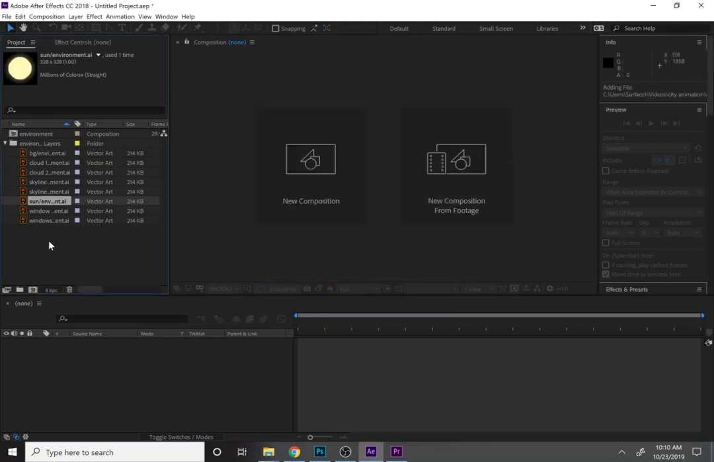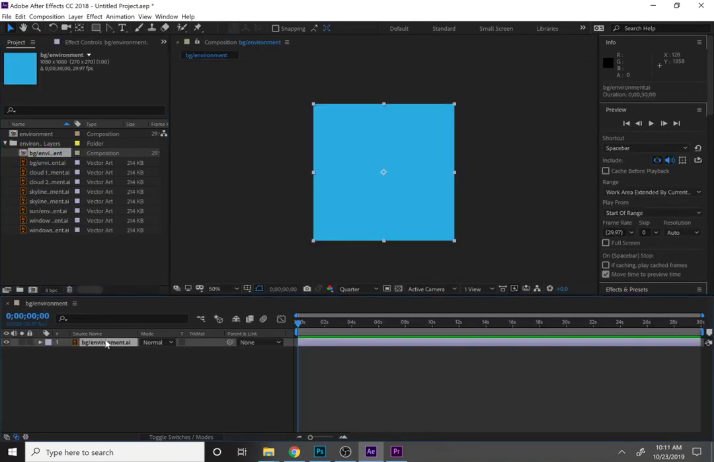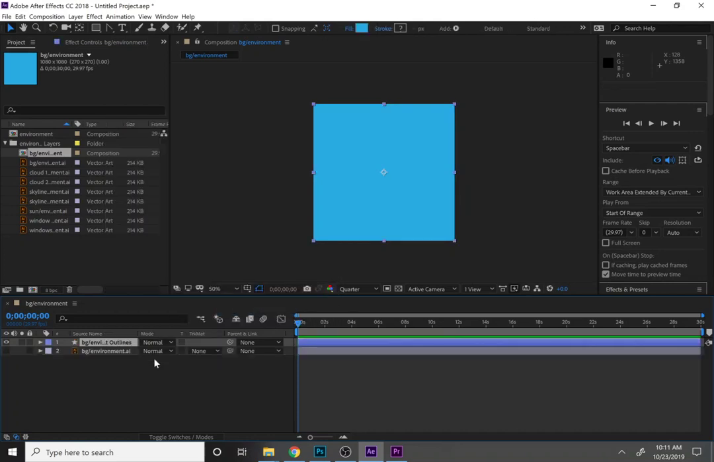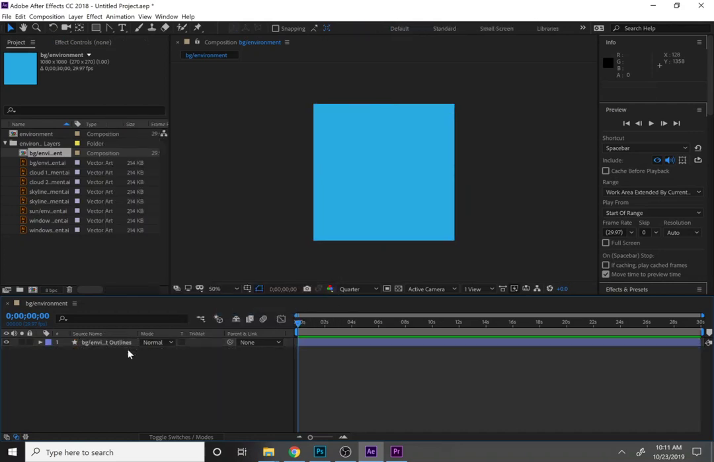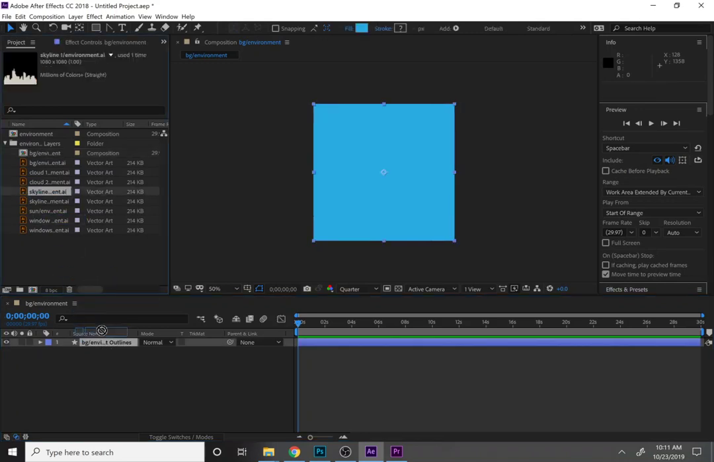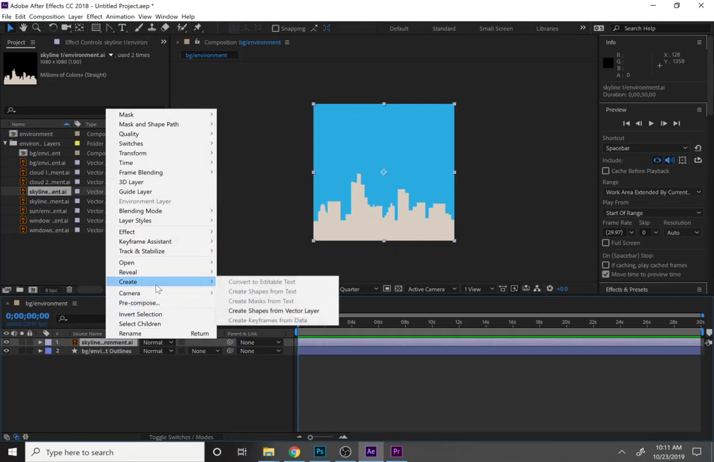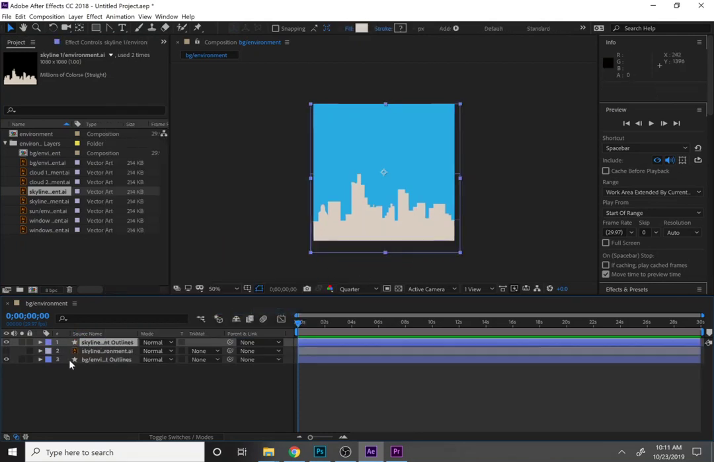Okay, so we're going to think about how we're going to apply some of these things, but let's place our things. I'm going to put my sky in there first, and then I'm going to real quick right click on this and say create shapes from vector layer, and then I'm just going to get rid of my After Effects right there. And we're going to bring in our skyline. And we'll do the same thing, right click, create shapes from vector layer.